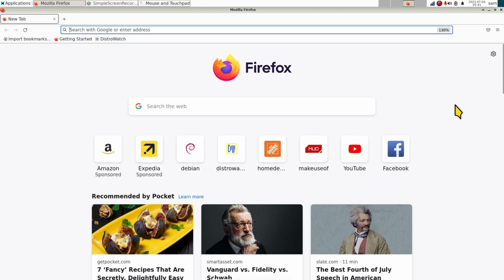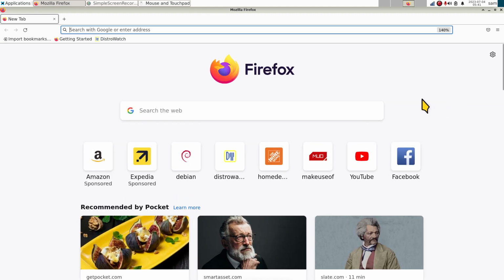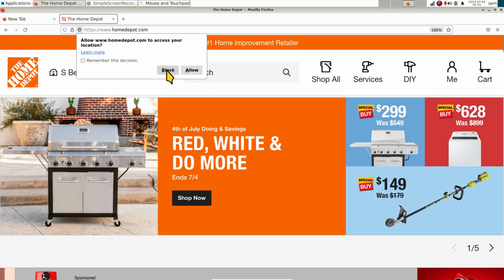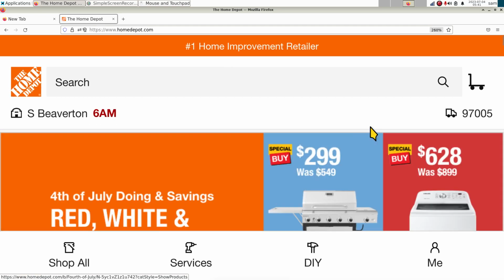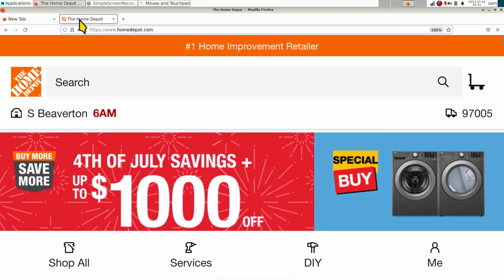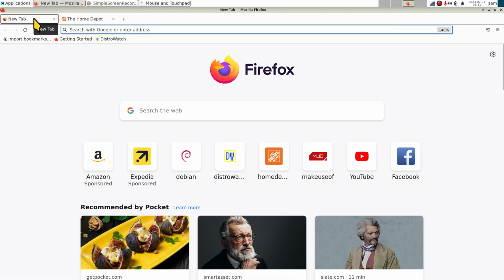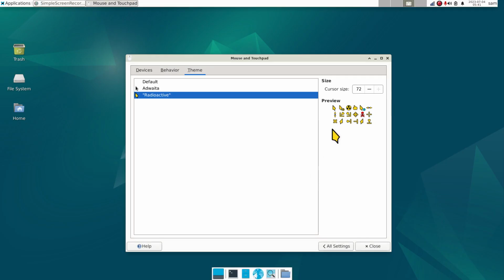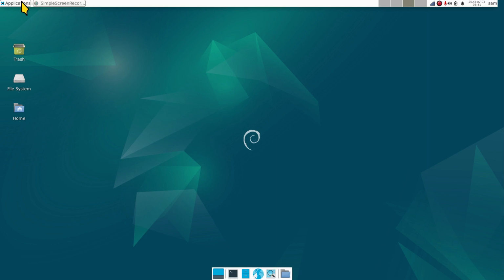Here's an interesting trick you may never have heard. I'll make this 140%, open up a new tab, click on Home Depot. I'll just say block, and I'll increase this to 260%. Click the previous tab, it's at 140%. 260%, 140%. Okay. I have some more tricks, but I'm going to stop at this point. And I'll continue now with the rest of this.